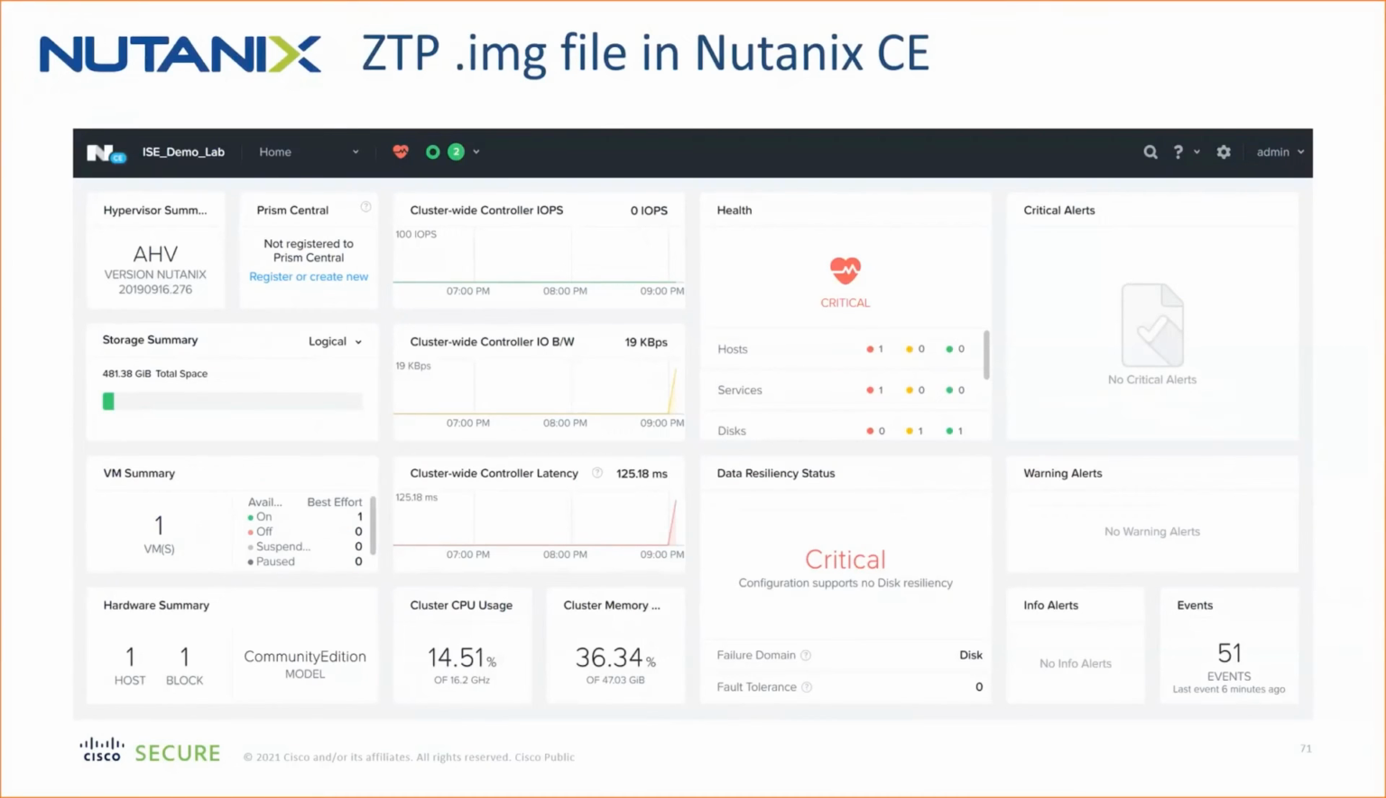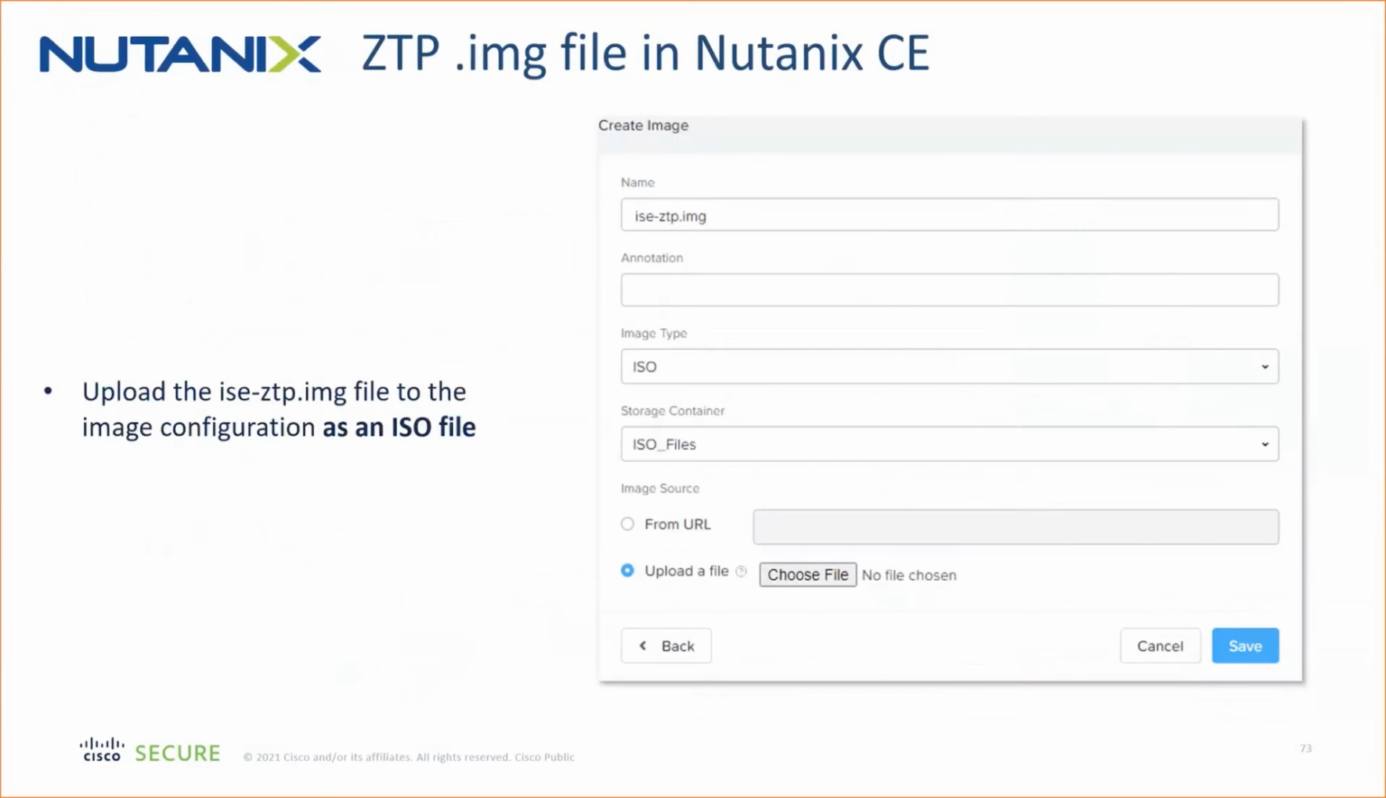So in Nutanix, what does this look like? Well, you go in and you upload your ZTP image to the image configuration. You upload it as an image file. So when Nutanix sees a .img file extension, it's going to automatically try to save it as an image type disk. And if it does that, it's not going to mount correctly for the ISE ISO to be able to see it, to use it as the image configuration file.